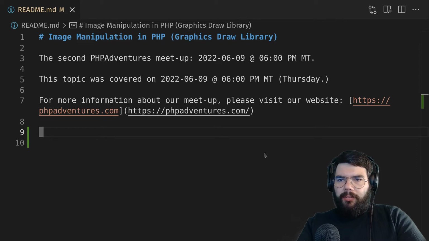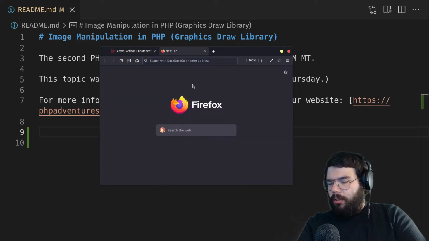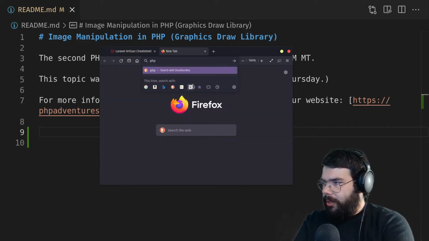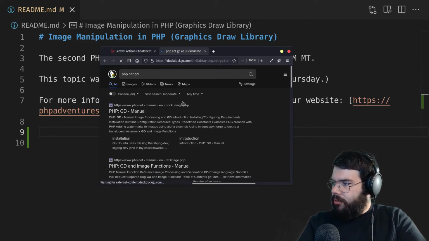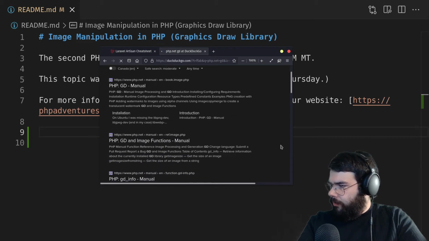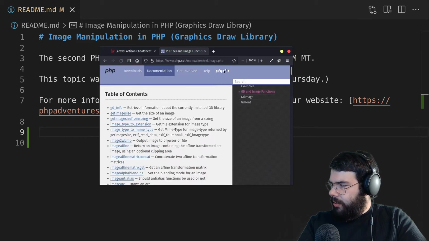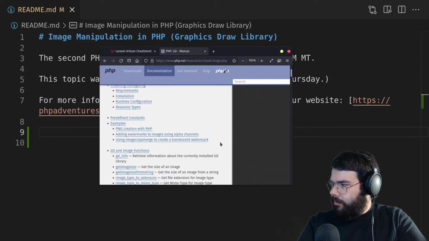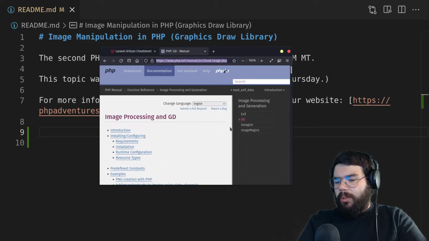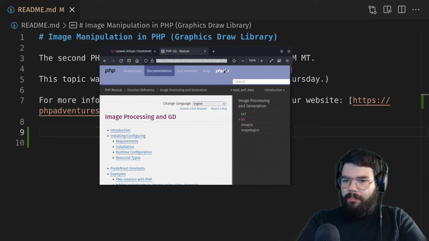I'll have another link for you here. If we go into the official php.net docs and look for the GD documentation, graphics draw, I think that's this guy here. It's the full function reference, this first one then. Okay, so this is where we're going to be pulling some knowledge from today.